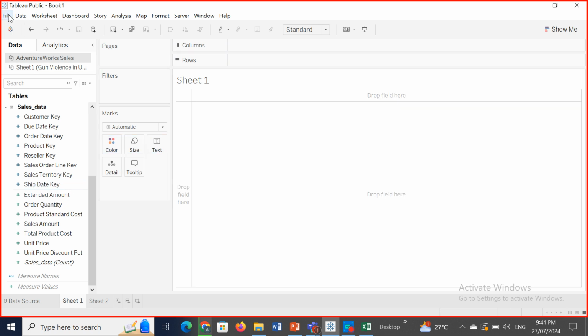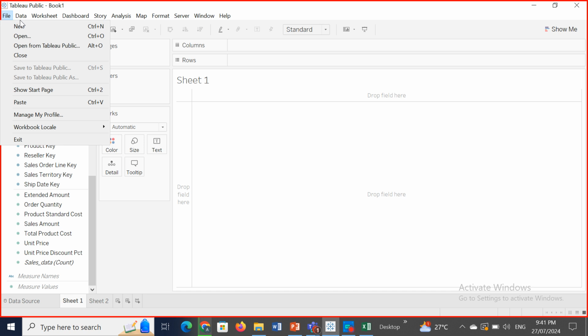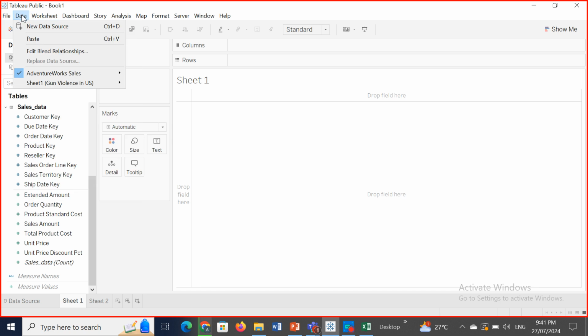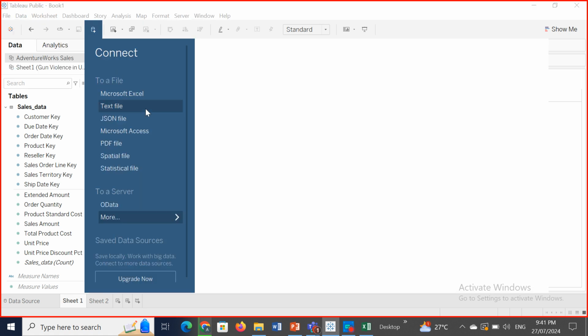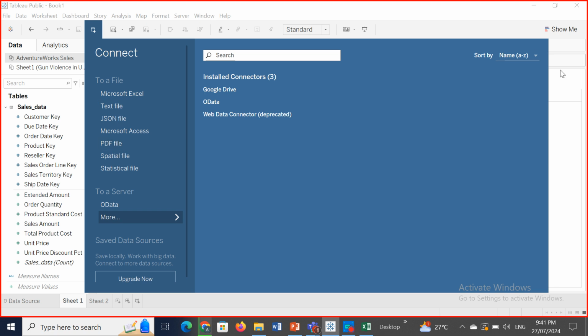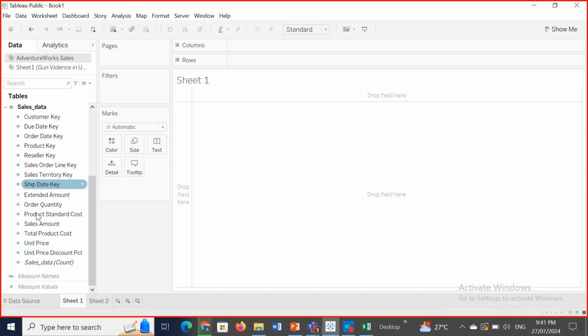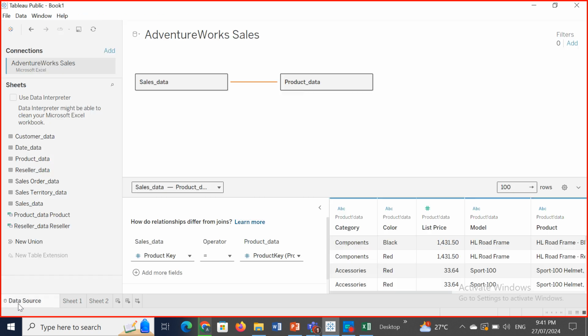Now we have the file menu here. We are familiar with all those. Now we have the data menu here. Here you can edit, blend, and set relationships. This is a new data source. Once you click on this, that means you want to add another data source to our data sheet. That means we want to add more data sources here.